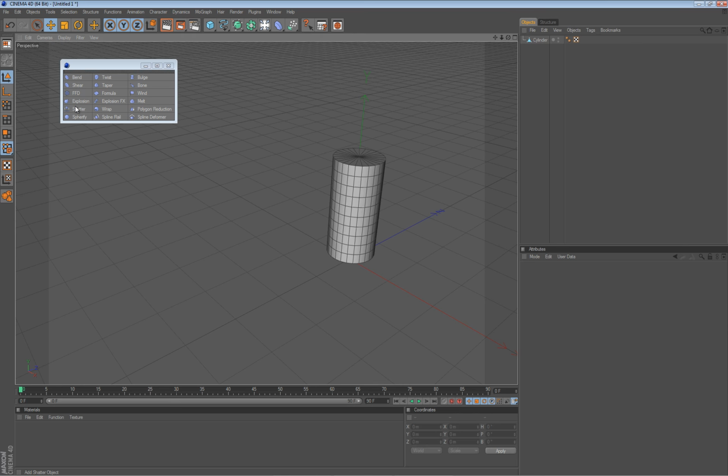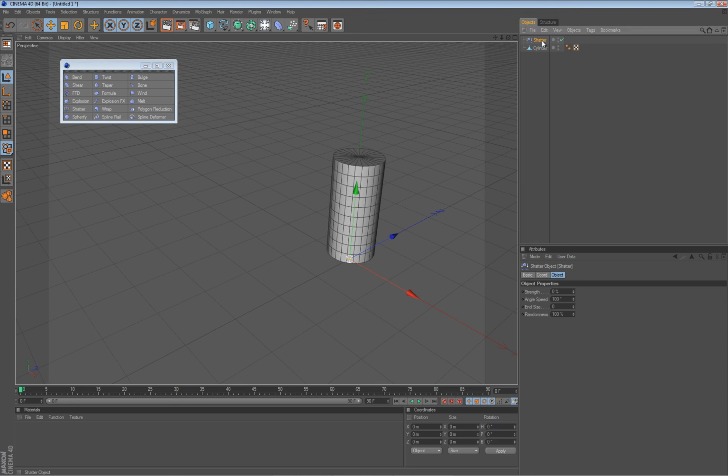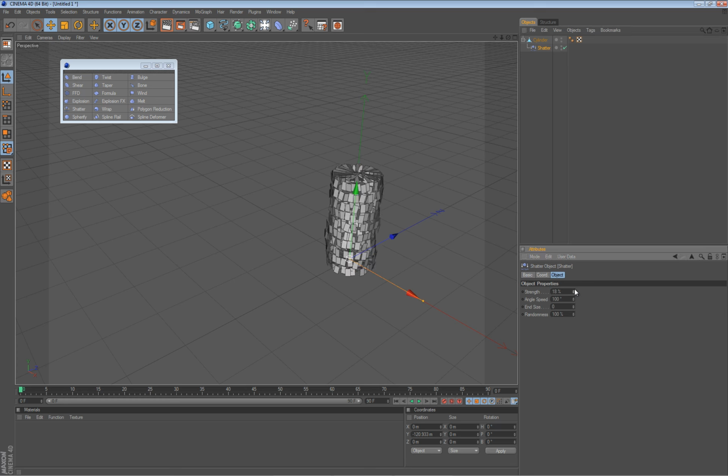Okay, we can create a shader. So we will simply create a shader, and once again make it a child of the cylinder. And I will see, for example, again there are some settings that are common to all deformers, let's say strength and a few others. And if I up the strength now, my polygon, my cylinder will basically dissolve and shatter. So you can create really cool and nice effects with a combination of those deformers, and you can animate.